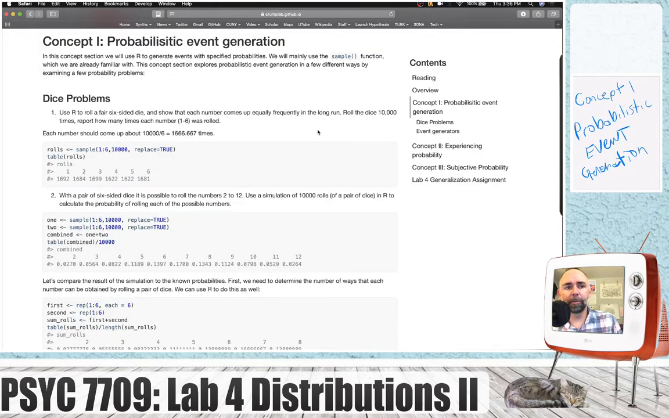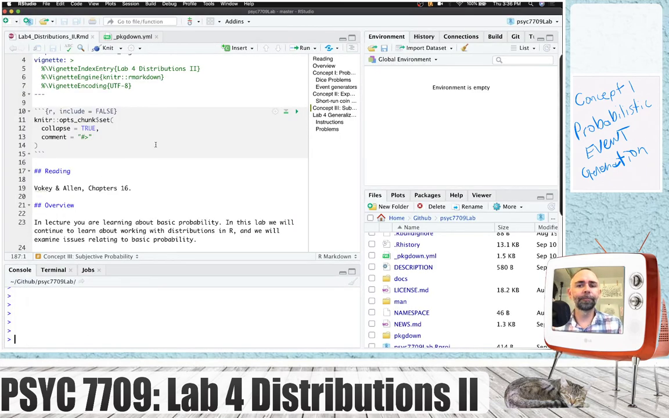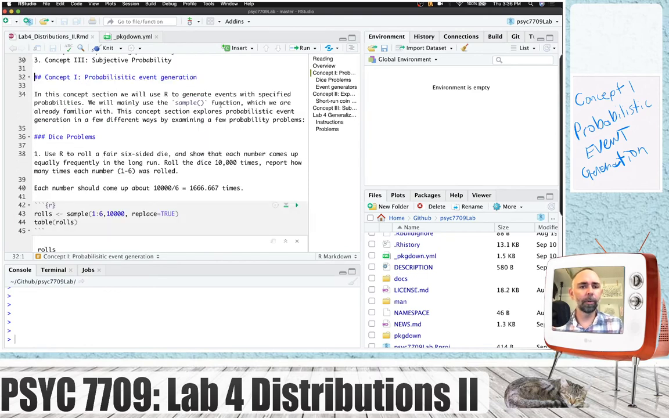So in this section, we're going to be using R to generate events in probabilistic ways. We're going to look at some dice problems and then use the sample function to generate different kinds of events beyond dice problems. I'm going to switch over to RStudio here and let's take a look. So we're going to use the sample function throughout all of this as a way to generate events with specified probabilities. And in these concept sections, I'm basically going to introduce a kind of toy problem, and then we'll think about how to do it in R.